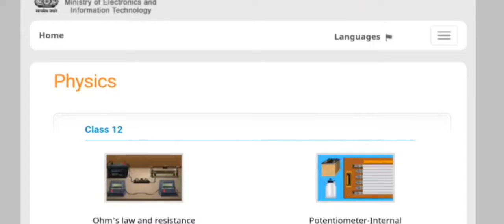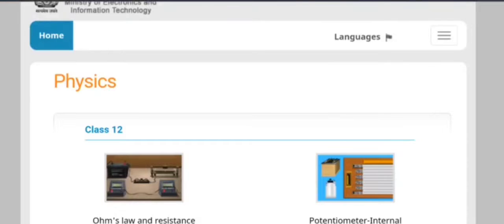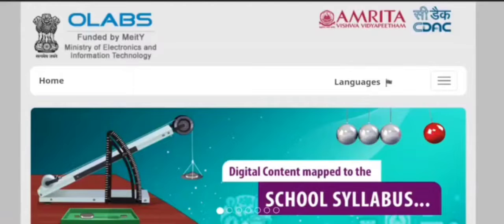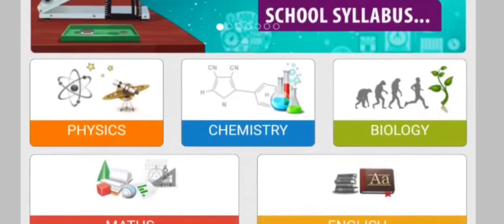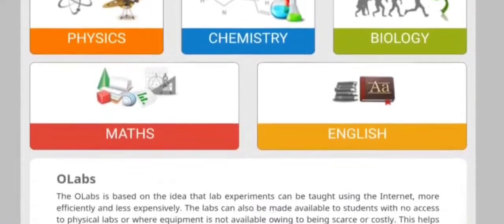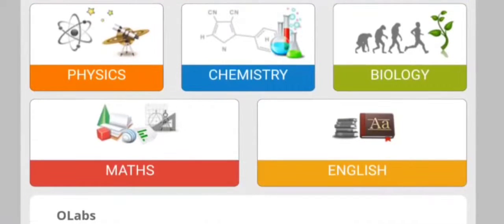So here what you have to do first is browse O labs. After browsing O labs, you will find one page. So students, first you have to browse O labs, and after browsing it you can see this page open. On this page you can see 5 subjects are available on the online platform: physics, chemistry, biology, maths, English. Here you can also log in by doing registration. Even without registration you can perform experiments from here. So first, after browsing, just go for physics.